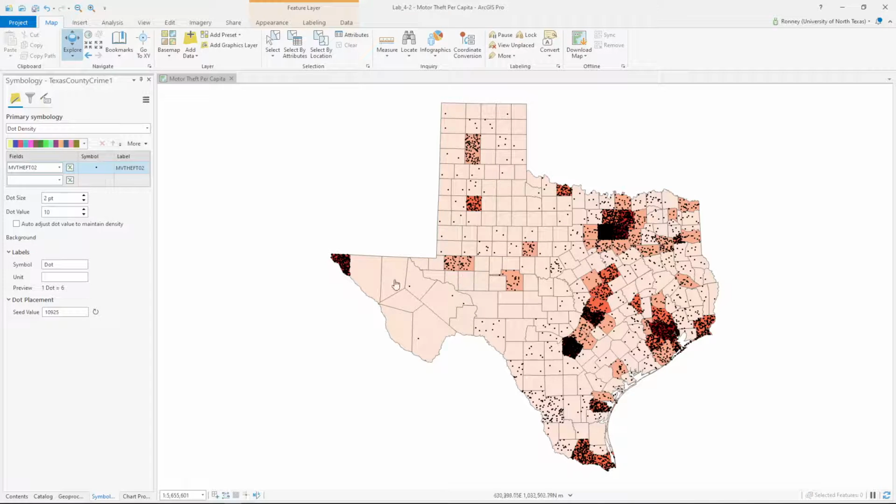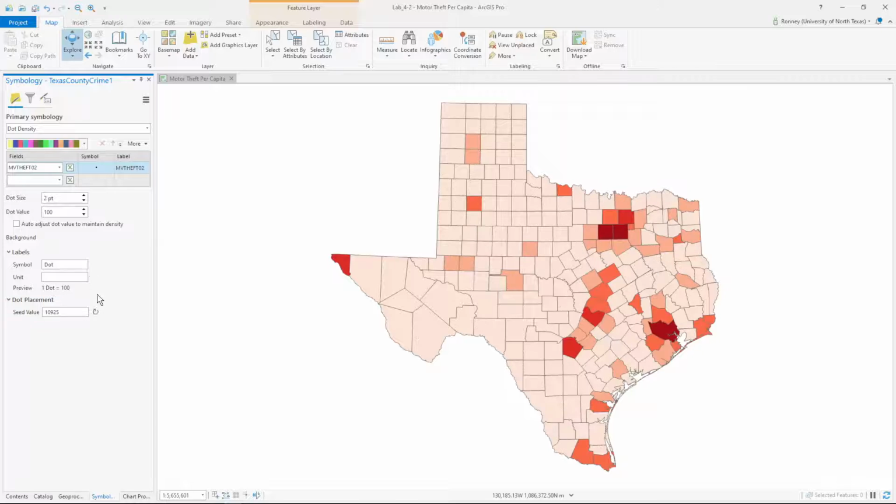In the dot value field, we're going to enter 100. Right now the dot value is 10. It represents 10 motor vehicle thefts. We're going to change this to 100. And if you click off of it, it'll update. Now it's much less congested. Each dot represents 100 motor vehicle thefts.